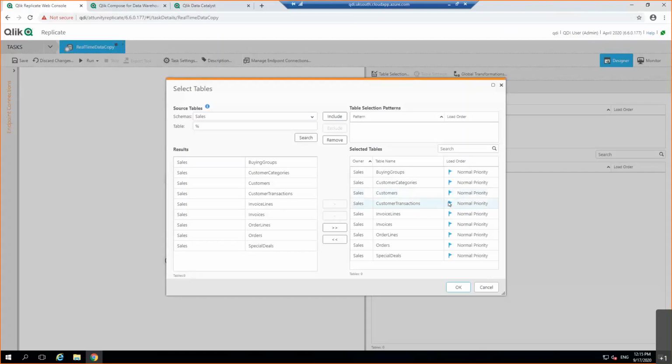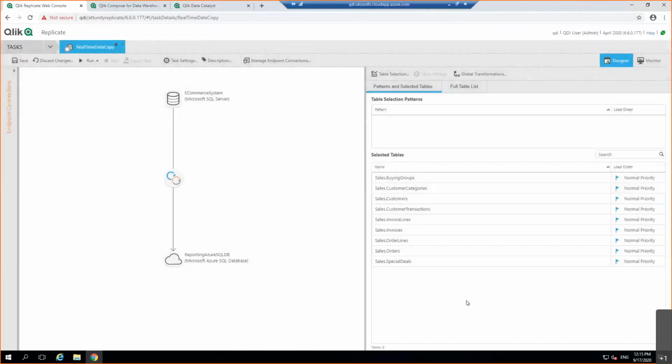At this point, I can start to say what's my load priority, and I can go and change. Maybe some tables are of higher priority, some are of lower priority. I'm happy just to keep them all as normal at this point. So I can go ahead and hit OK on that. Maybe at this point what we want to do is filter some of the data we copy across, or maybe we want to perform some transformations on some of this data.